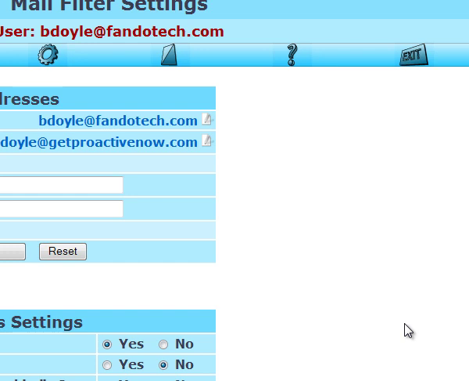Settings here shows that I have two email addresses associated with this account. I have my bdoyle@fandotech address, and then I've got my doyle@getproactivenow address, which was my email address prior to my old organization being acquired by Fuss & O'Neill. What this is basically showing you is that as you bring in other companies into your environment, or if you've got other domains that you manage, you can actually alias them and pass that through the Mailguard system as well.